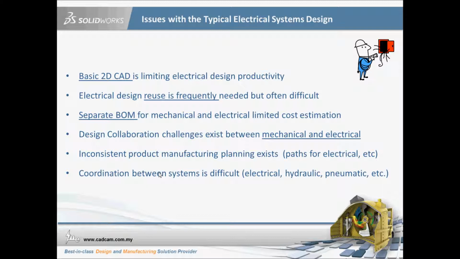By using the manual way, something we might face very frequently is that electrical design reuse is frequently needed but often difficult. And of course, if your company has mechanical departments and electrical departments, doing separate bills of materials will limit us in terms of cost estimation. What if both can be done together in one standard bill of materials? And design collaboration challenges exist between the mechanical and electrical departments.